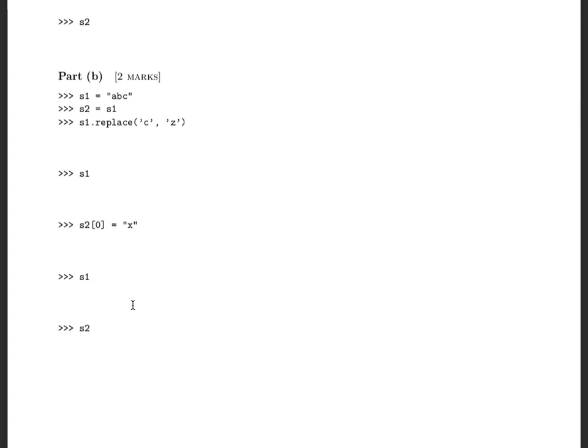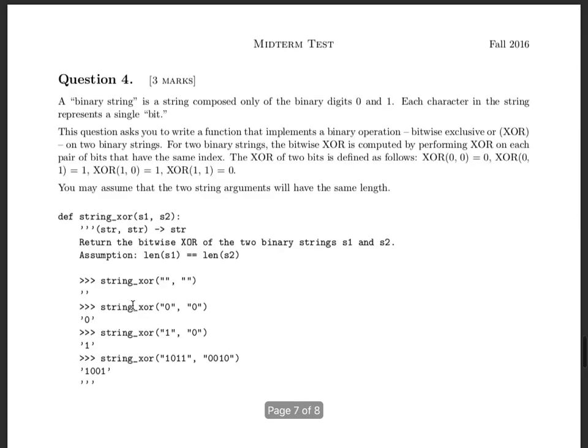Part B, if I set S1 to the string ABC, and then set S2 to the string S1, and then in S1 replace all instances of C with Z, what is in... Oh, okay, so first of all, what gets printed if I replace C with Z in S1? Okay, so let me see what's at the end here.